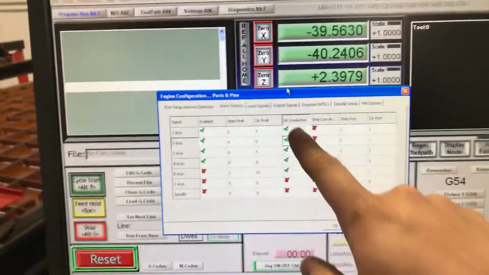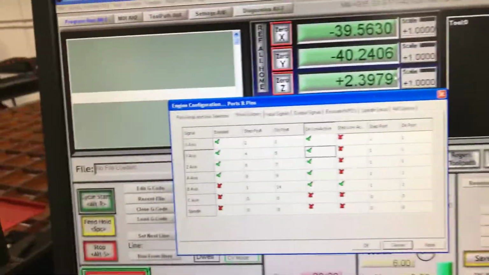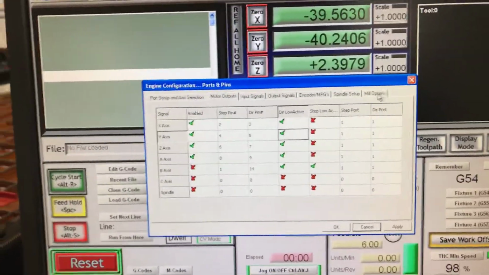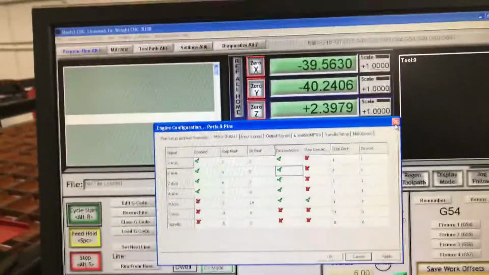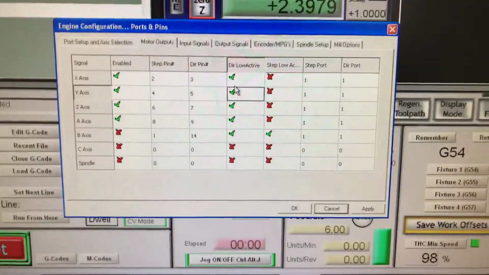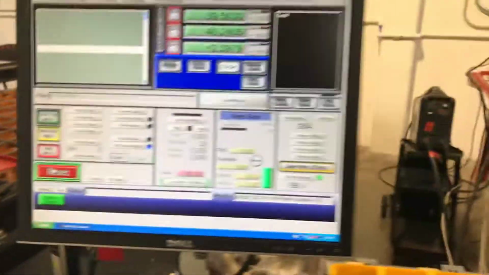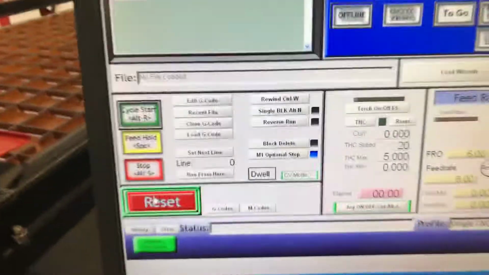Same thing, this is DIR low active, so you can change the X axis, left is right, right is left, or vice versa. And then Z up and down, which is Page Up, Page Down, Page Up going up, Page Down going down. That you can adjust here under DIR low active for the Z-axis motor. All right, moving on.